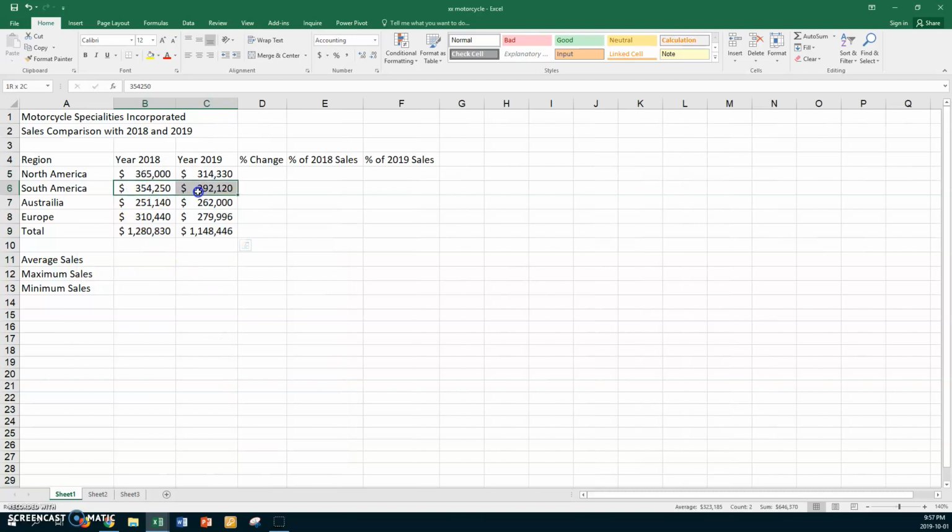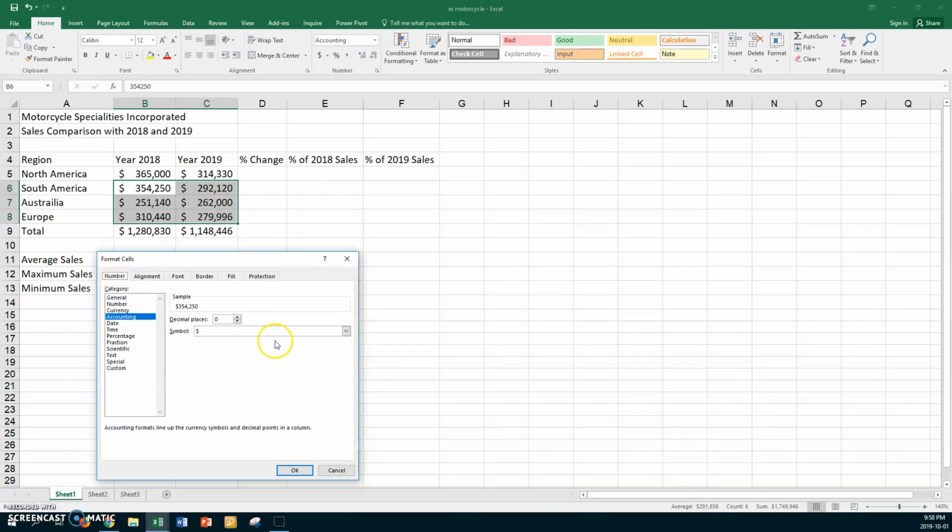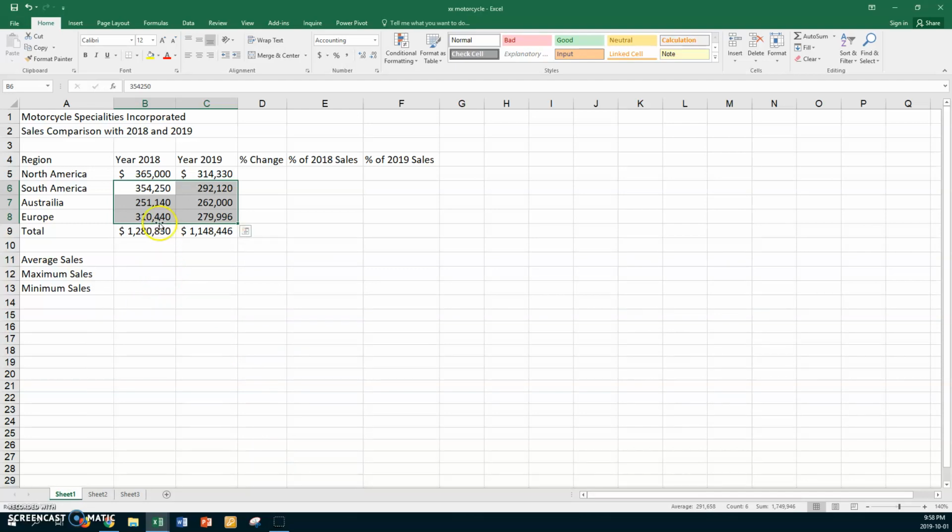Now here we don't want a $ sign, so right click, go to Format Cells, and say None. Still 0 decimal places. So there you have your accounting format, your $ sign at the beginning of the column, and your $ sign at the total. Now the question says, calculate what percent that each region contributed to this total sales in the year 2000. And I missed one. Calculate the percent of change from the year 2018 to the year 2019.